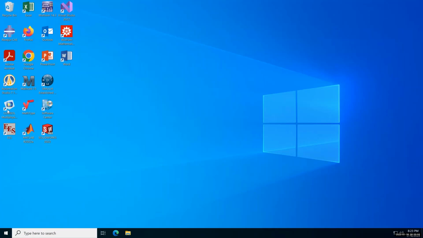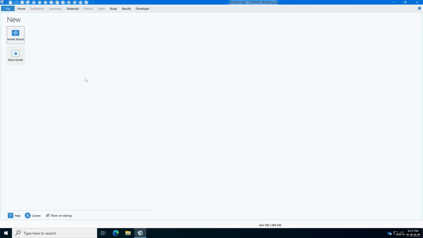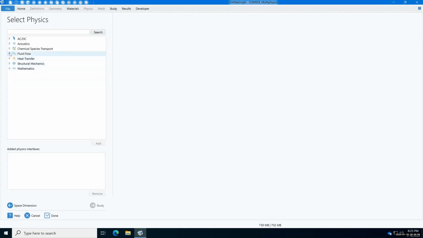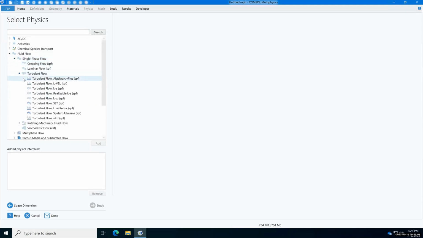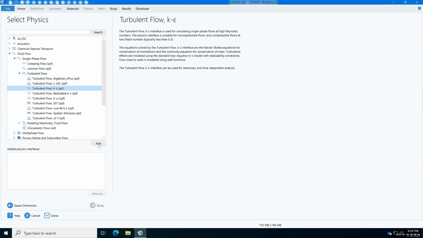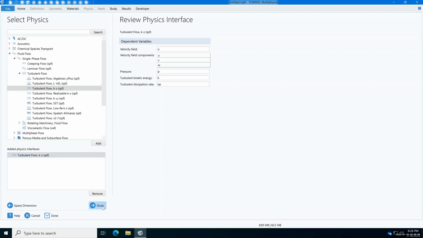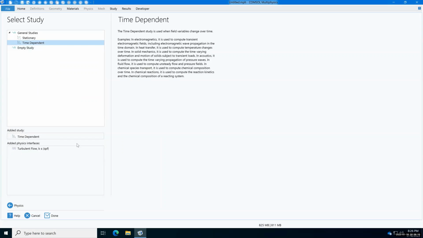Okay, now we're going to open up COMSOL. Okay, now that we have COMSOL up, we're going to go to the model wizard, 2D, and fluid flow, single phase flow, turbulent flow, and K epsilon. So we're going to add that. Now go to study, time dependent, it's done.